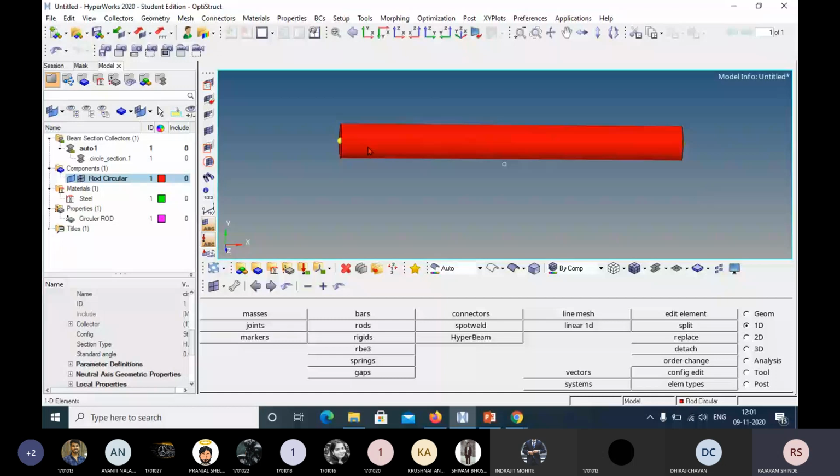Now see here, this color is of the component color, because here visibility is by component. If I change it by properties, then it will take the color of the properties. If we see this by material, then it will be visible in the color of the material. Okay, do you agree with this? See here, if it is changing with properties, with material and with component, that means everything is assigned to this component. That means properties are assigned, material is assigned to this component.